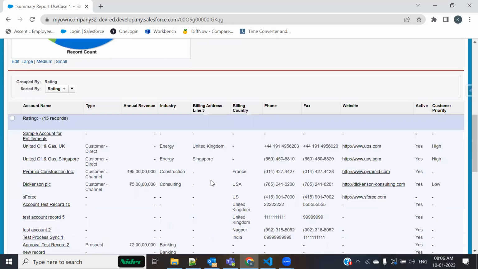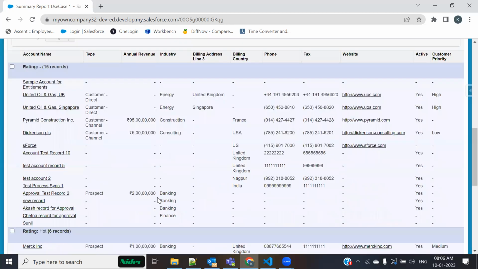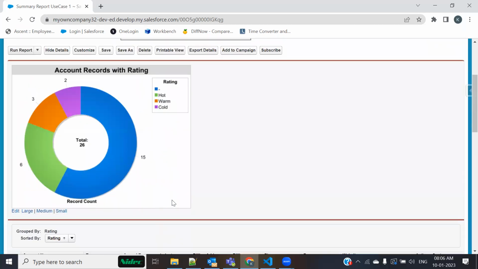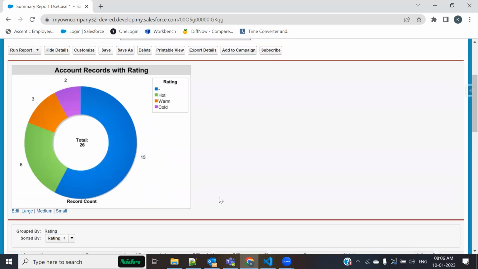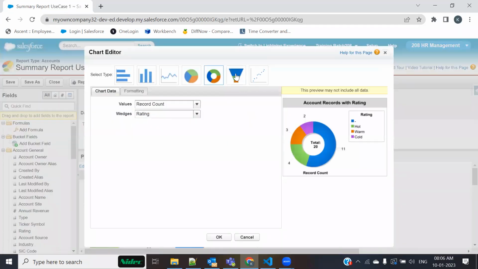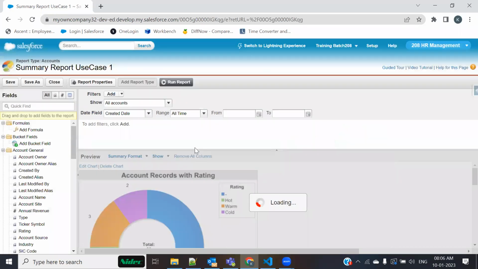So now if you run this report, you can even see this. Now, what is one thing you have observed? I can only bring one chart component with the report. What if I wanted to see multiple of them? Along with this, maybe I wanted to include bar charts. Along with this, maybe if I wanted to include a funnel chart. For that, you will learn something called dashboards.